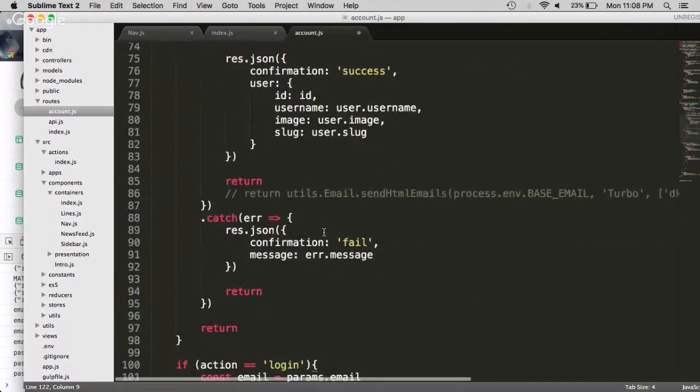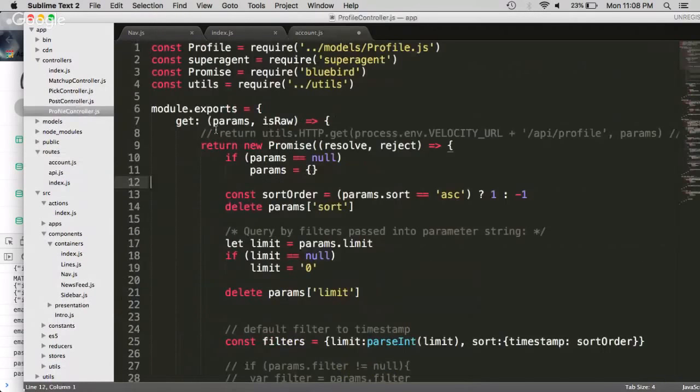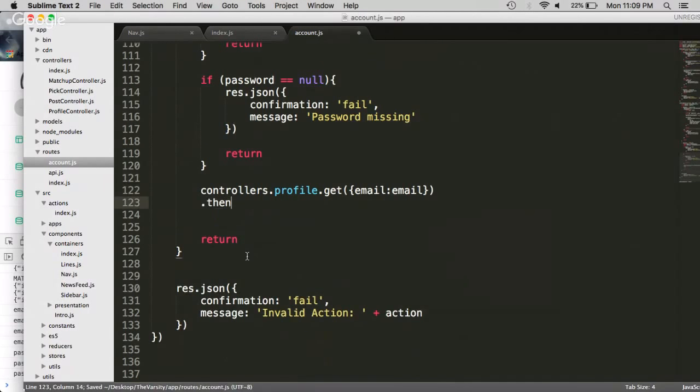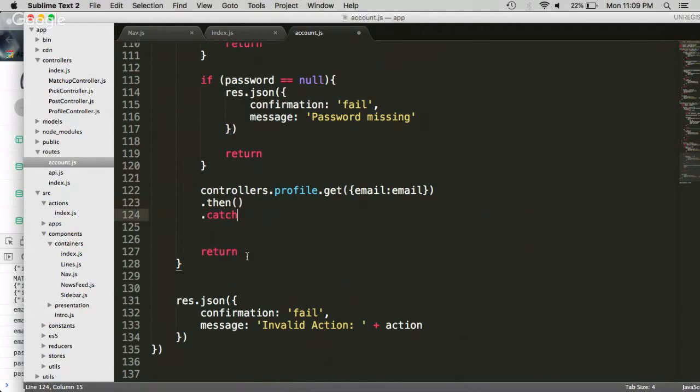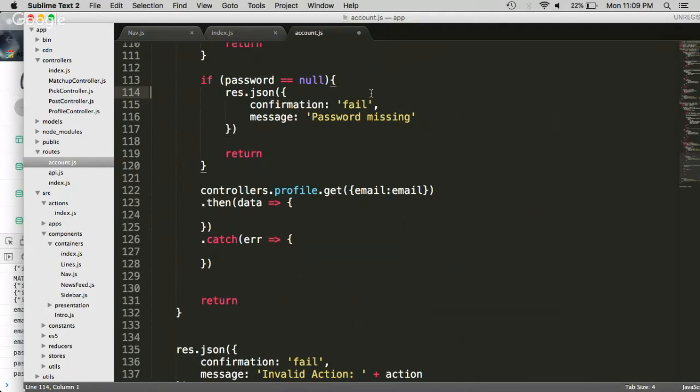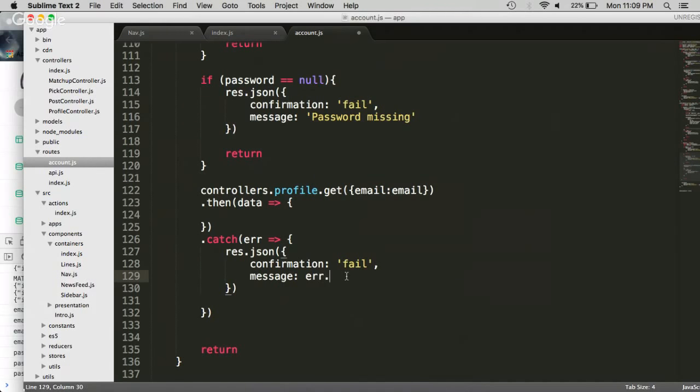Okay, and then from here, what we want to do is fetch the profile with that corresponding email, right? So if we look at the controllers, we have a profile controller where we can do a get passing in params, right? So let's do controllers profile get, and then email is the email passed in from the request body, and then we just finish out the promise chain, right? So error. And then data. Okay, if there's an error, we'll just pass it back. That's easy enough. And just pass the error message.